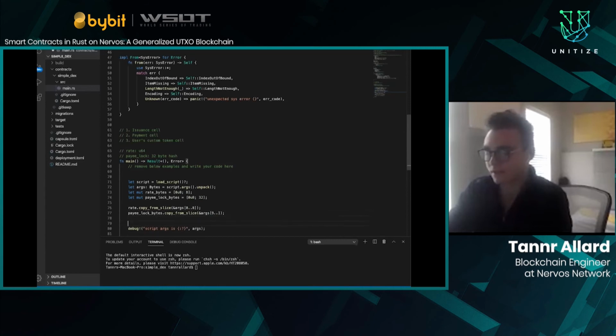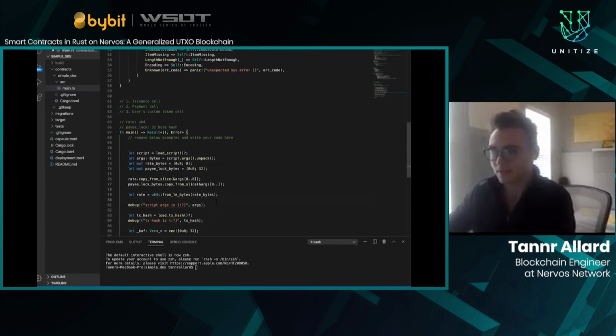And then, the byte order for the CKB virtual machine is little endian. So we're actually going to make the rate itself, remember, it's a U64, from the bytes of the rate bytes. So we can just pass rate bytes in. We won't need it again. It's only necessary to get this rate. So now we have the rate and the payee lock. That's just an array of bytes. We don't really need to do anything else to it after that.